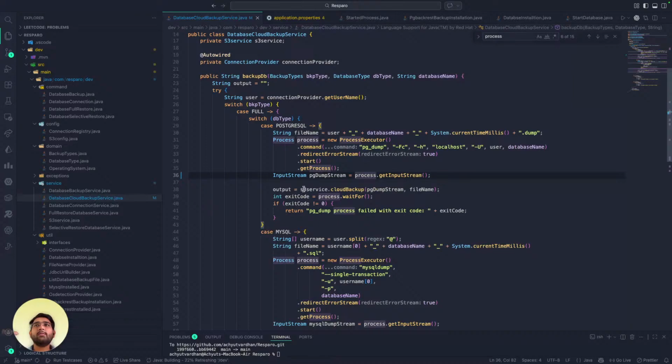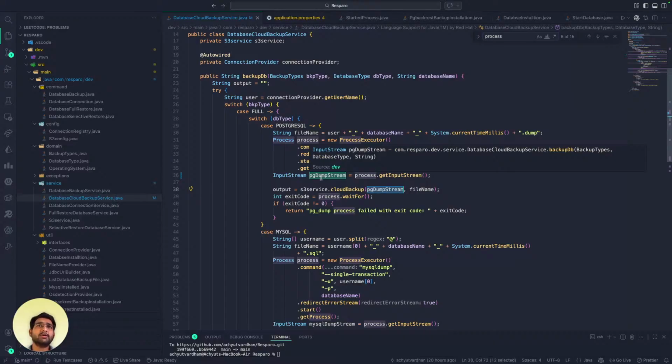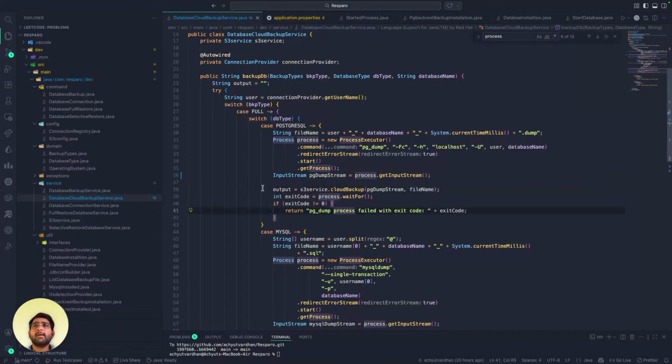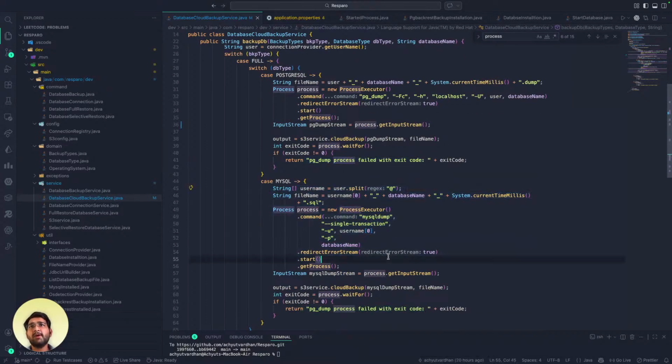Now we are passing this to the cloud backup in the S3 services. We will have a prime focus on the S3 services cloud backup method, where we are passing the pg dump stream, the input stream we took, and the file name as well. If we get any type of interruption, then this exit code will be called, right? Now we'll do a similar kind of thing for MySQL, where the file is being created, okay.